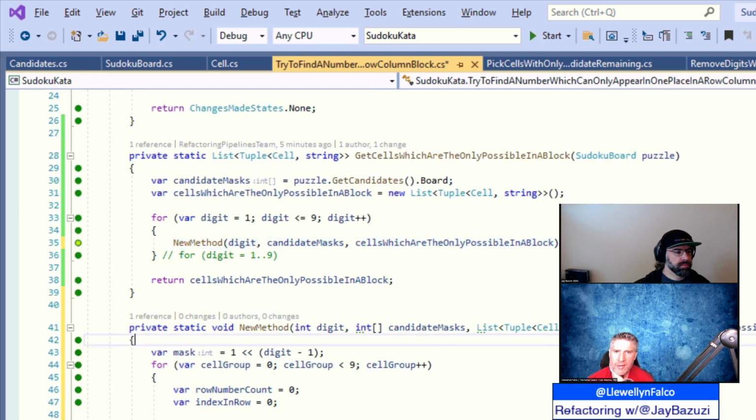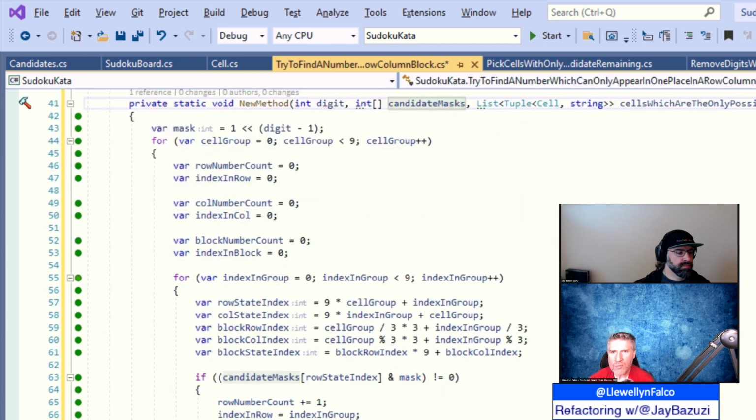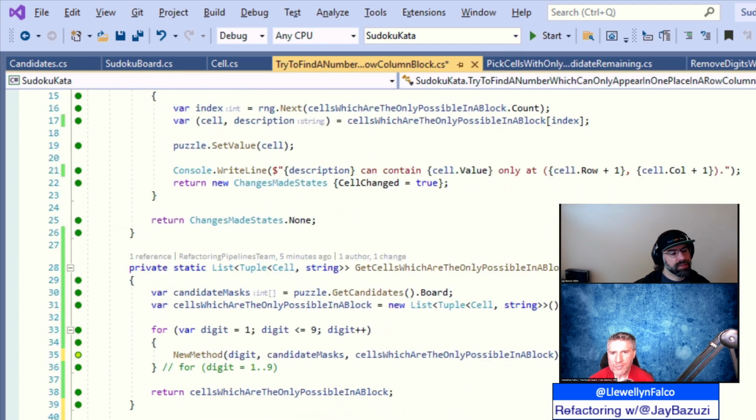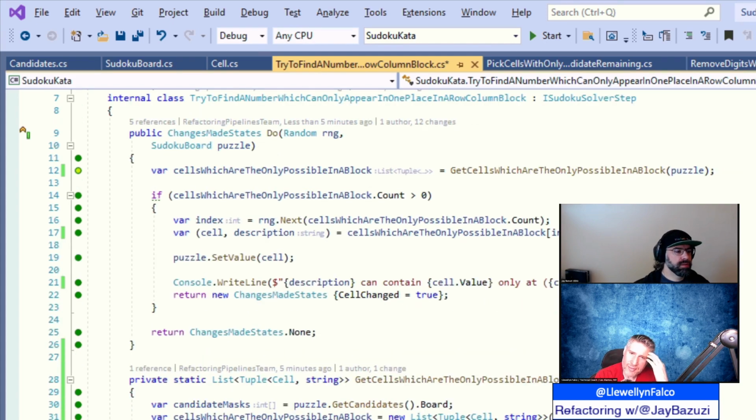This is going through all the digits and checking them, which I do like. I don't like this passing candidate mask. I wish it was passing the puzzle instead. Yeah, that's easier to do. It only reads it. But undo that for now, because I'm still very unhappy with this. Also, it's mutating state in the call that you're passing.